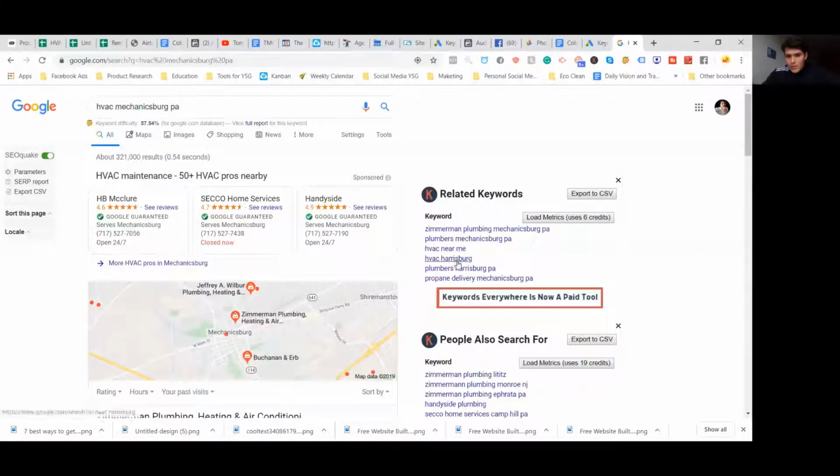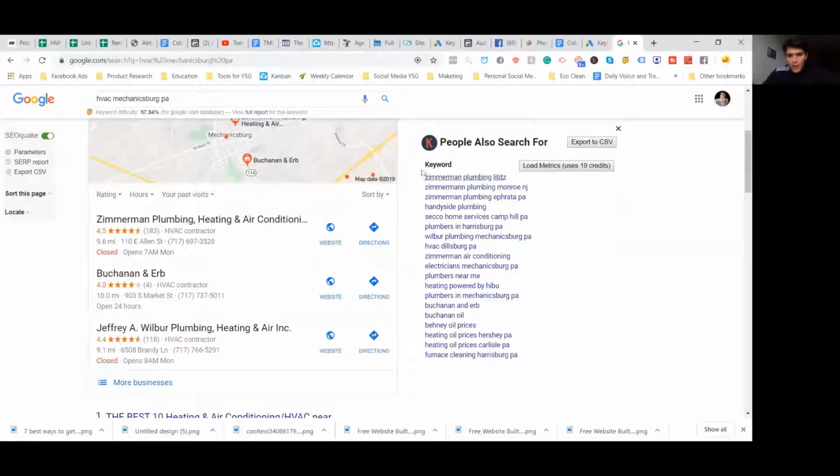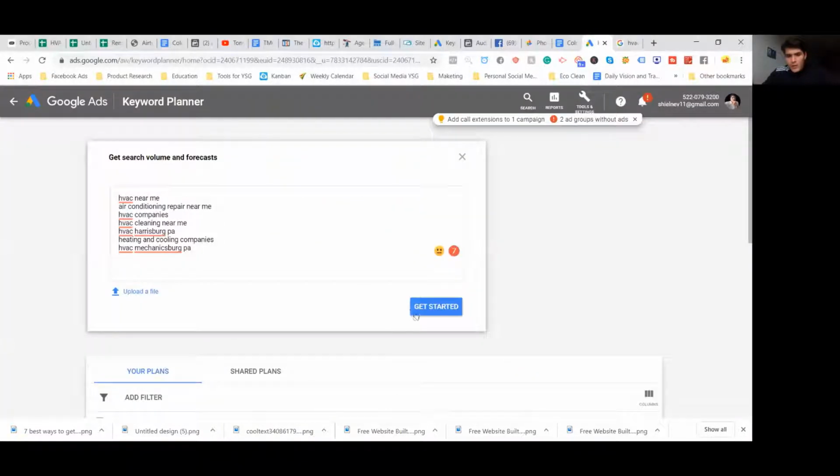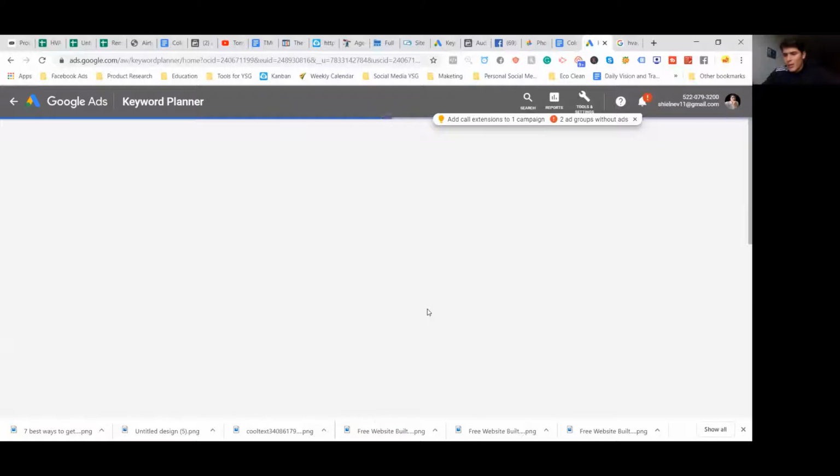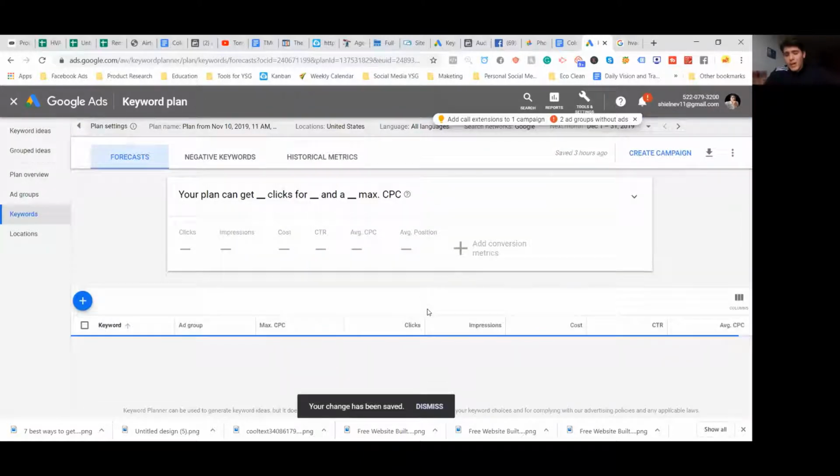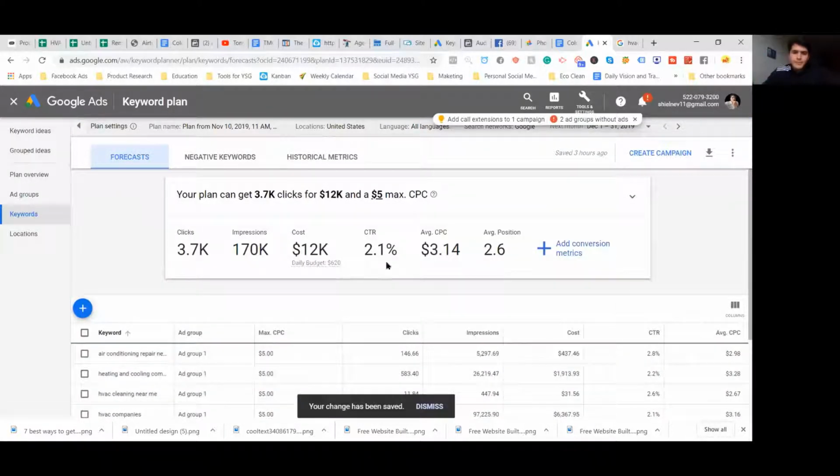HVAC near me, HVAC Harrisburg. Okay, all right. So now that we've gotten our keywords, we don't have very many here, but whenever we're doing keyword targeting, we want to get as specific as we can for the local market. And here's some of the quick data.